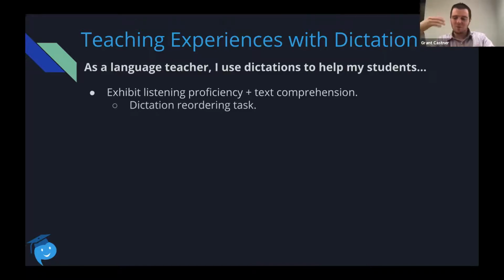So I give you a text, or if we listen to a story, and then I tell you all these things that happened and you write them down, can you put them back in order? That is absolutely text comprehension. So that's one way. Two, it's easy typing practice.